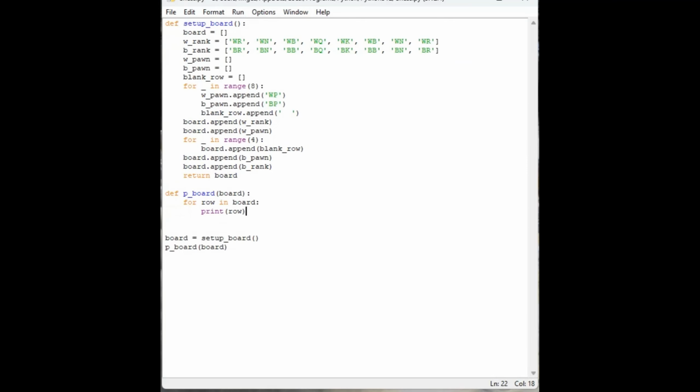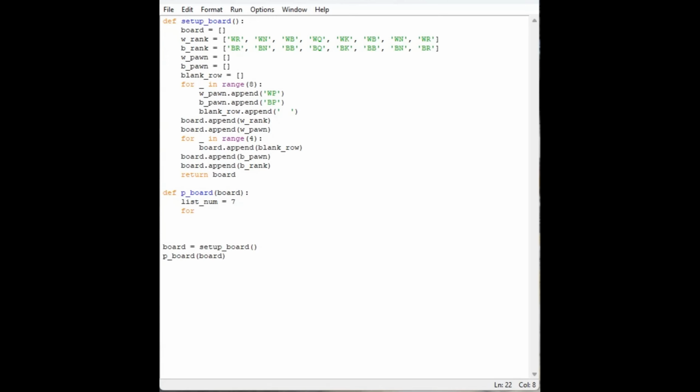Well, we need to figure out how many lists are in the list, and that's easy. There's 8, because it's an 8x8 board. So let's create a list number and set that equal to 7, because when you're talking about elements in a list, it starts at 0. In this case, the 0th list is going to be the first list, and the 7th list is going to be the 8th list. So now we're going to create a for loop in range 8, so it's going to repeat 8 times, and it's going to print the board from last list to first list. So this should be pretty easy.